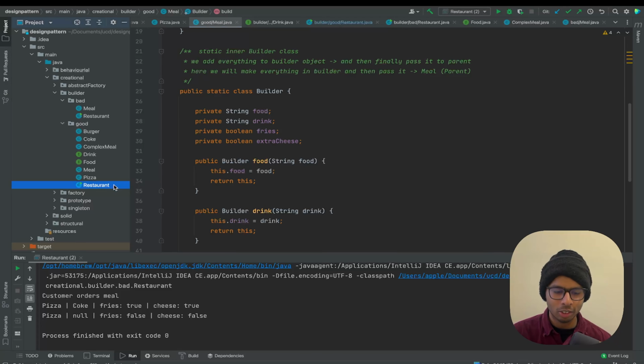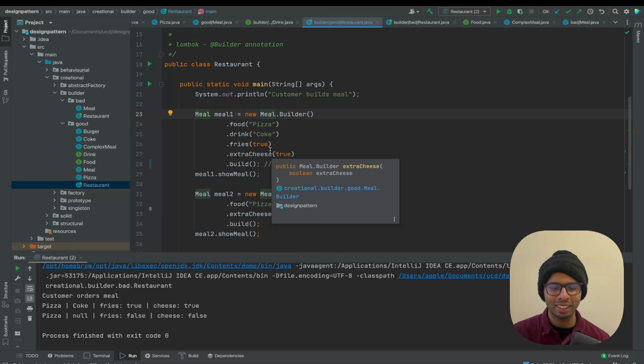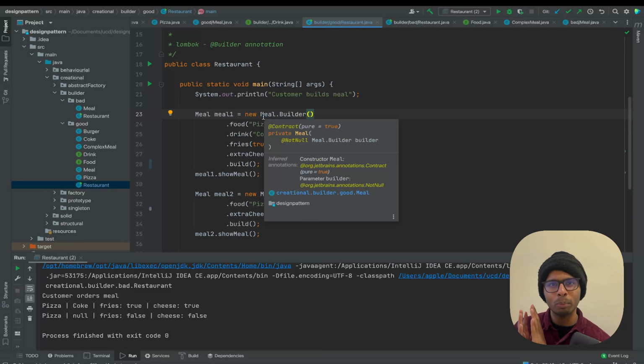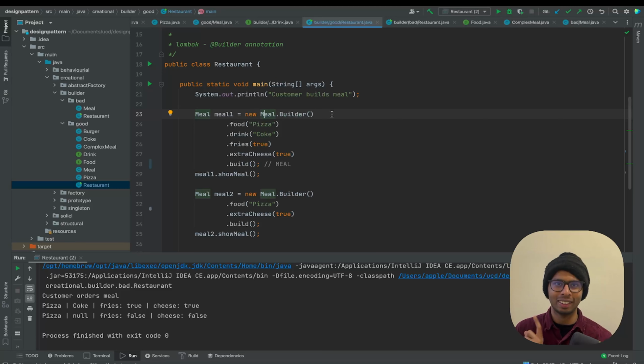Now let's go to the Restaurant class. And now let's see it. Let's say if I want to create a meal one, then what I have to do is Meal.Builder. That is our inner class. We're just calling the object of the inner class. We are not going to make the Meal class directly. We are going to first make the Builder class. That is the important point.